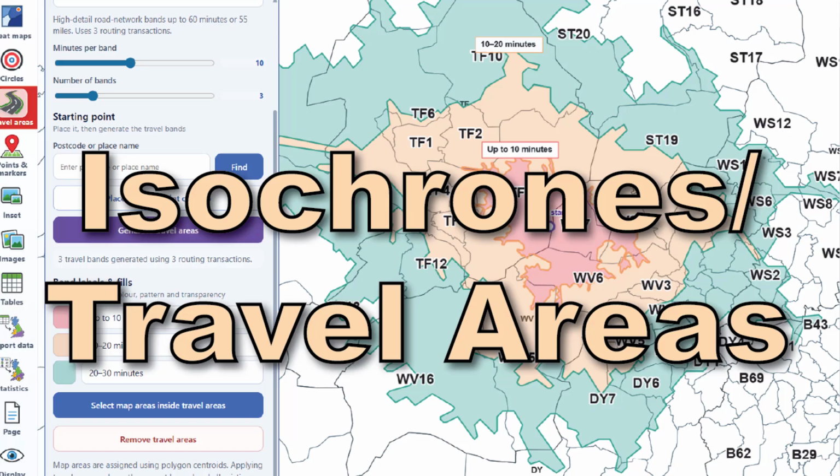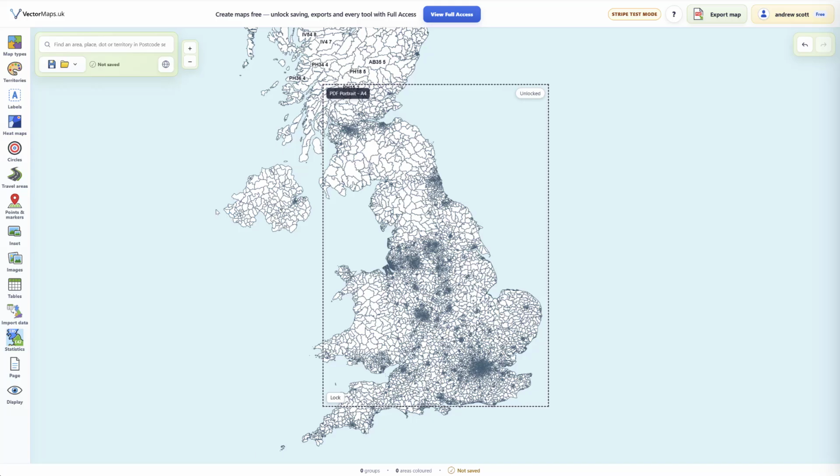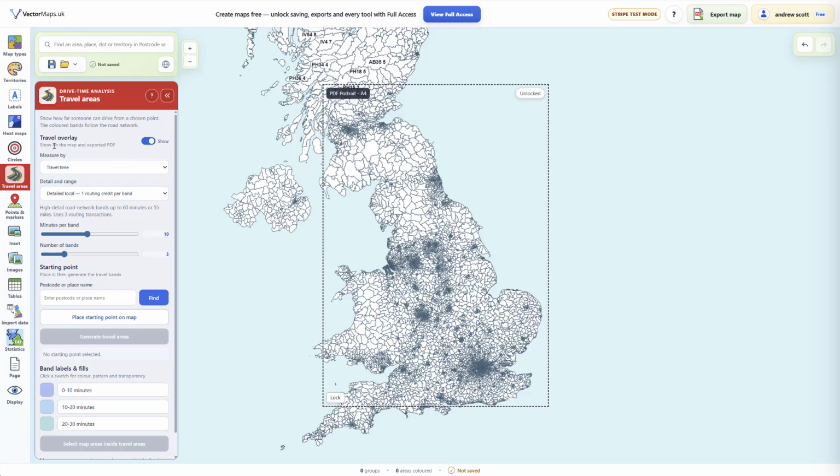Right, I'm going to show you how the travel areas, or more technically isochrones, are displayed. Click travel areas on the left, and what we're going to do is show how far a person can travel using the road network over a given amount of time. So we select travel time, minutes per band. How long are they going to travel for? So we'll say 20 minutes, and we want 5 different bands.